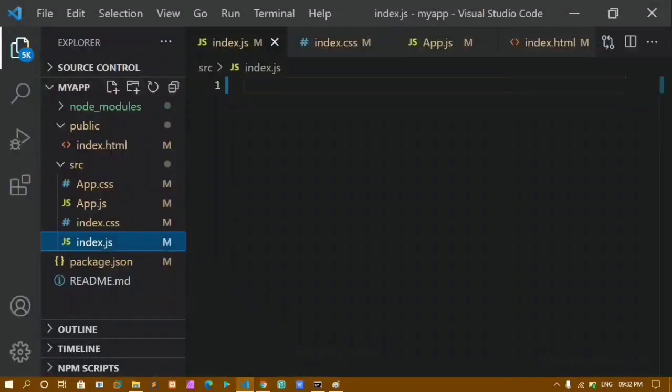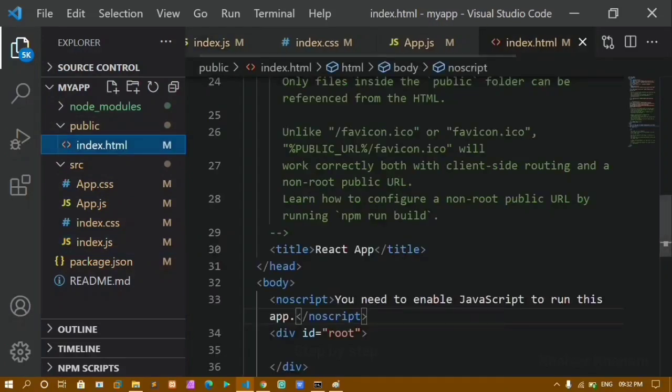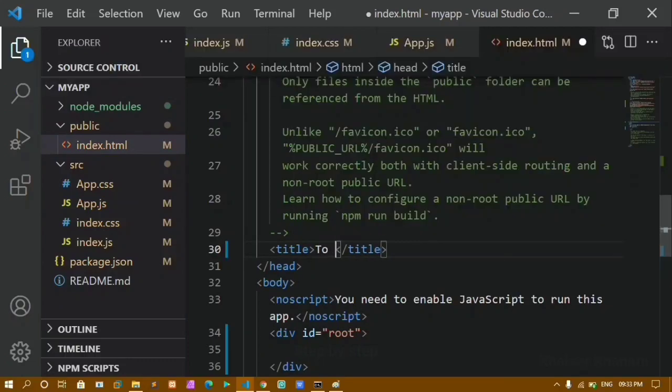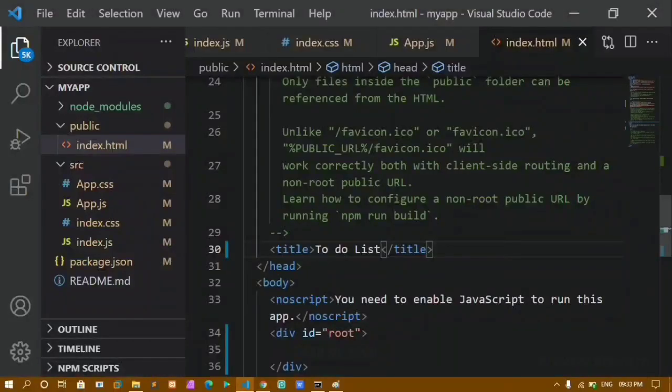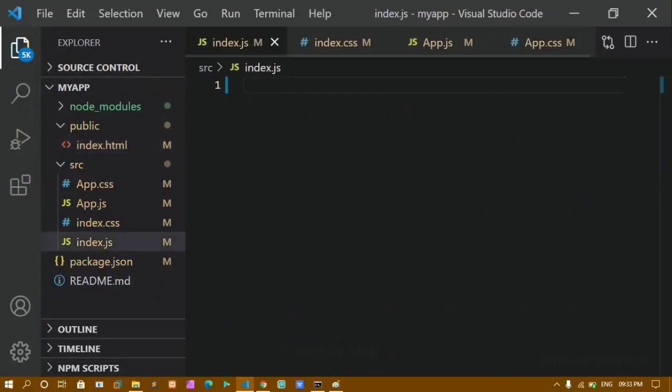Before moving further, I just want to change this title. You can see I have this React app. Instead of that, I want to do list. So inside the public folder I have index.html. Here, instead of this title, I am going to give my title, that is to do list. I'll save this. Now if you see here, it refreshed by itself, so we don't have to refresh our project. Now I'll be closing this index.html.